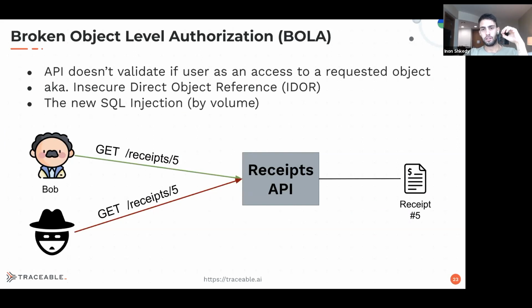Broken object level authorization. This is a really big problem that you can find as a pen tester in almost every API. I usually say that the BOLA vulnerability, broken object level authorization, is like the new SQL injection. Because if you knew how to exploit SQL injections 10 years ago, as a pen tester or as a hacker, you could probably get access to most websites. BOLA is the same thing. If you know how to exploit BOLA today, you can probably take control of many different APIs and find very interesting vulnerabilities.